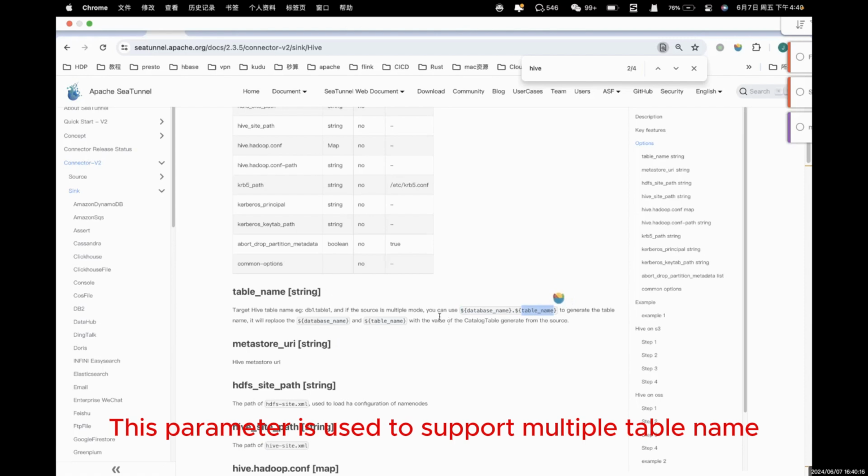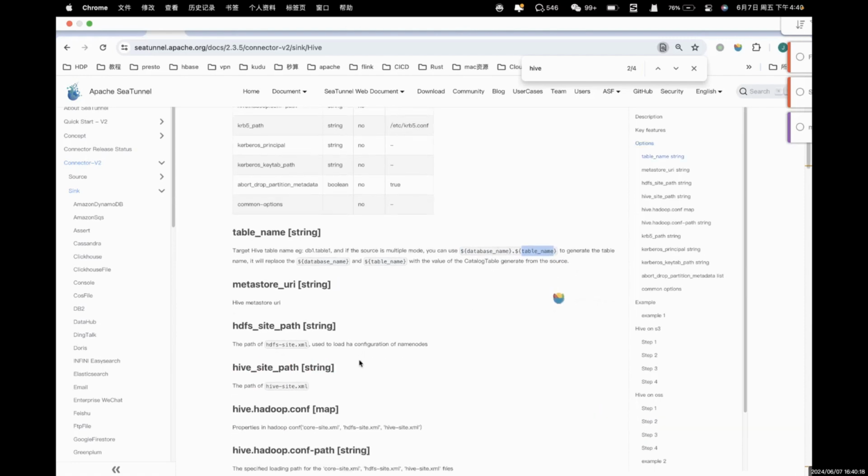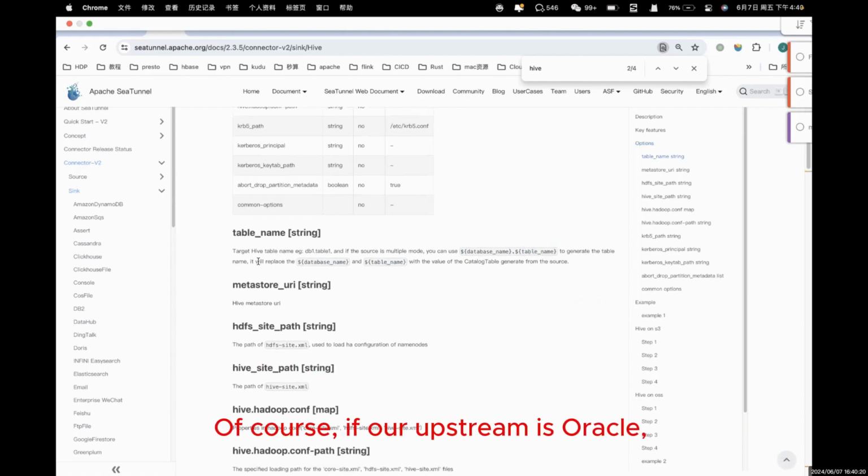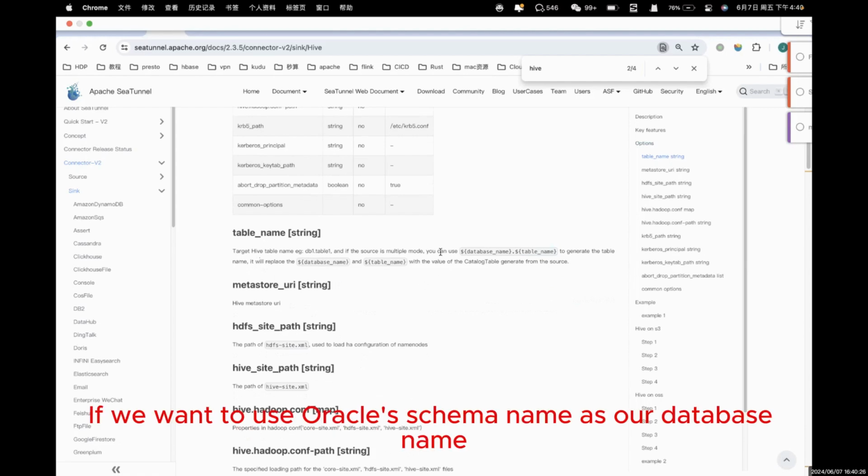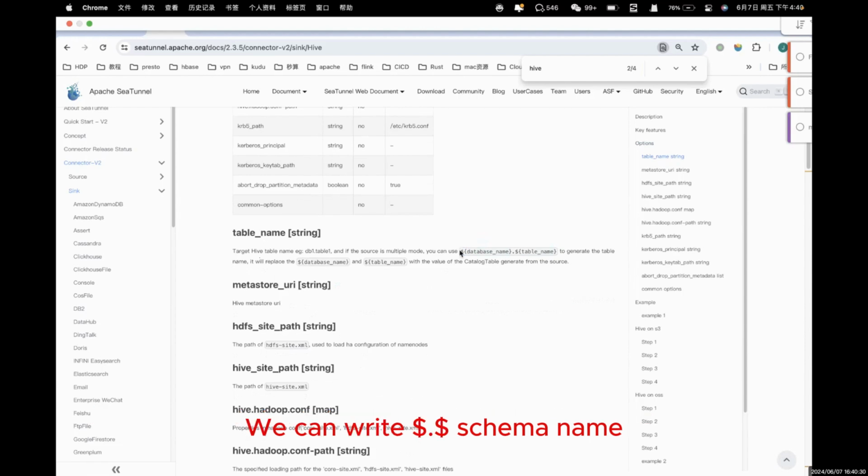This parameter is used to support multiple table names. Of course, if our upstream is Oracle, then the table name is a schema. If we want to use Oracle's schema name as our database name, we can write $, schema name. Use it according to your needs.